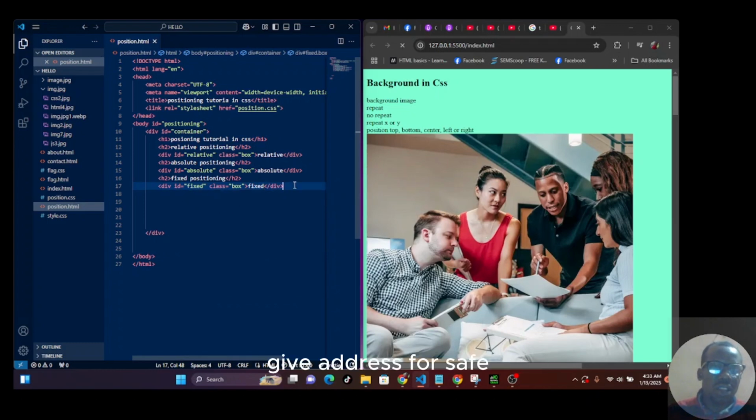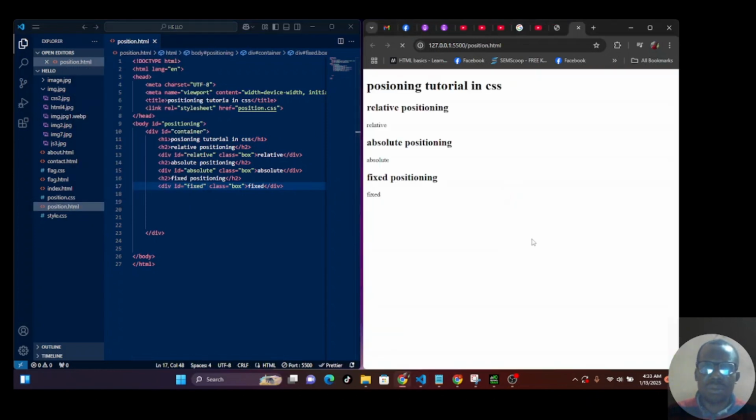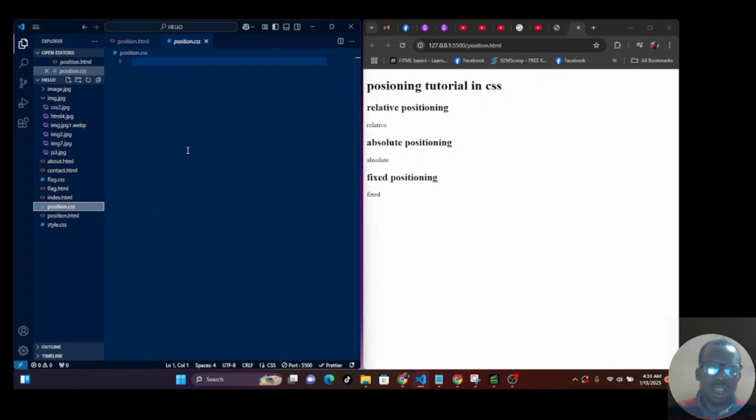Ctrl S for save. Let's check whether we did the right thing. Open with your live server. Exactly. See it? They have position tutorial, relative, absolute, and fixed. So let's go to CSS, position.css now, and style what we did.